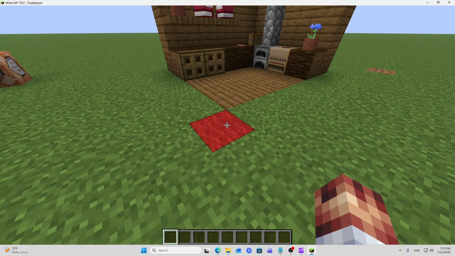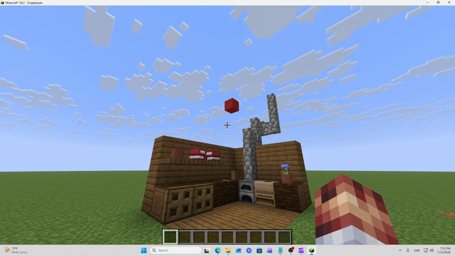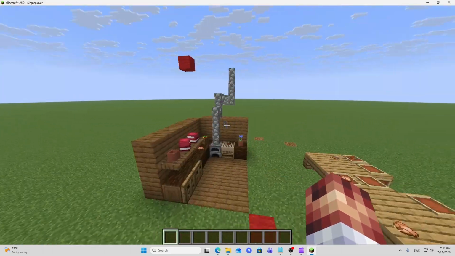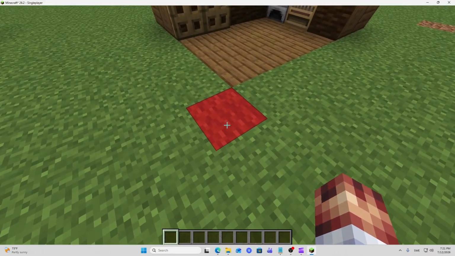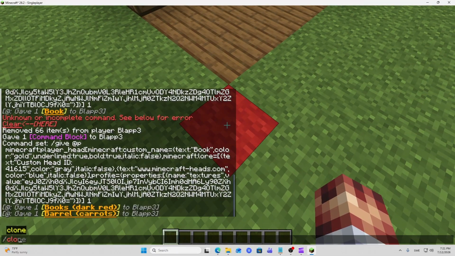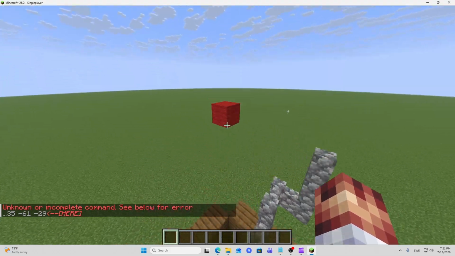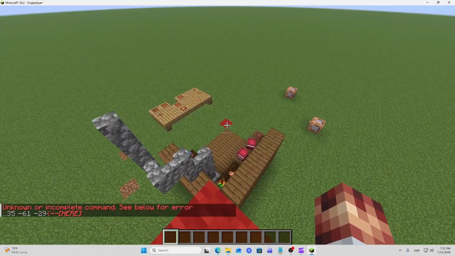But now we look down in the ground. We want to copy all this. This is what we copy. We want to place it somewhere else. So we look down on the ground where we want to copy and /clone. We take the coordinates here. Then we go up here to this block where we want to go from this to this.